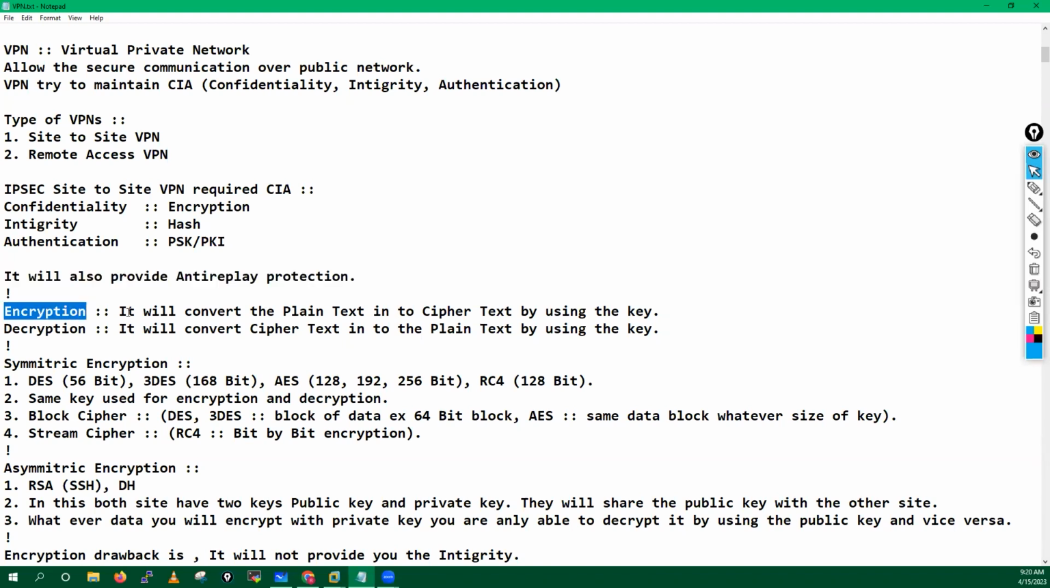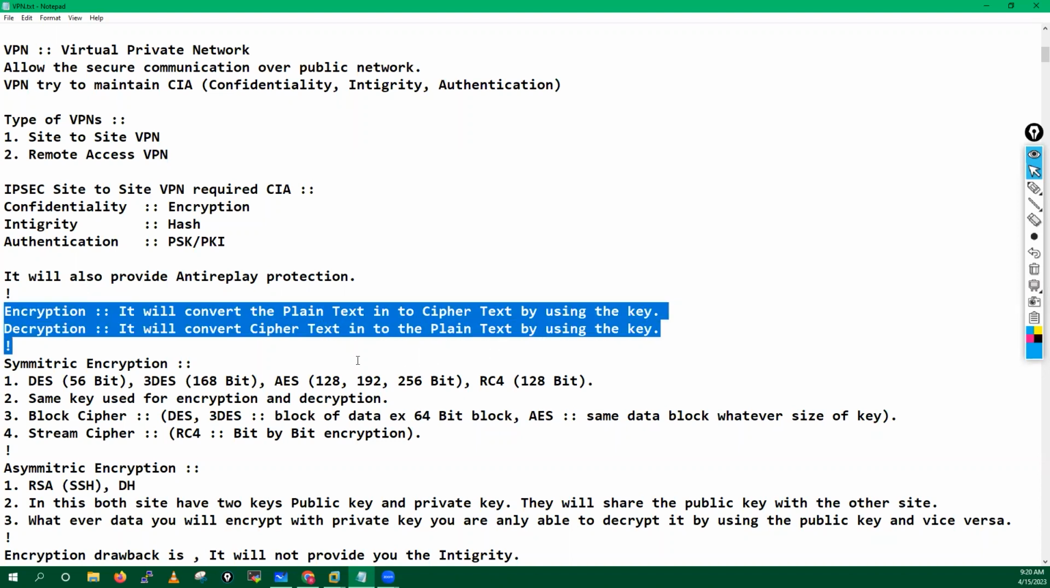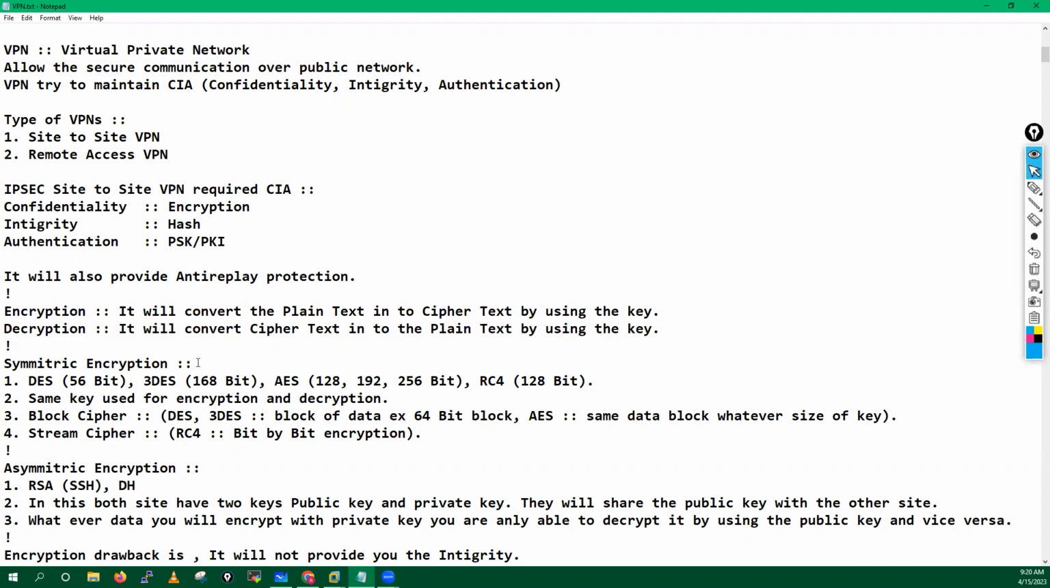Encryption, what is encryption used to do? It will convert the plain text into cipher text by using the key. Means in encryption, we are converting your plain text information or human readable data into cipher text. And decryption we will use to convert your cipher text into plain text using the key. For encryption and for decryption, we need a key, guys. Without having the key and algorithm, we cannot encrypt.